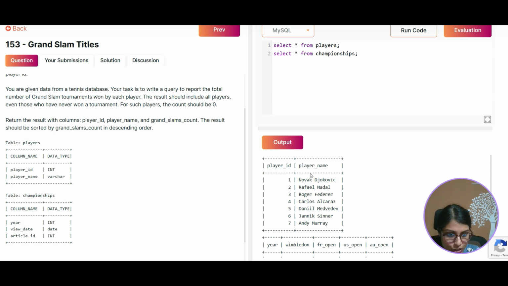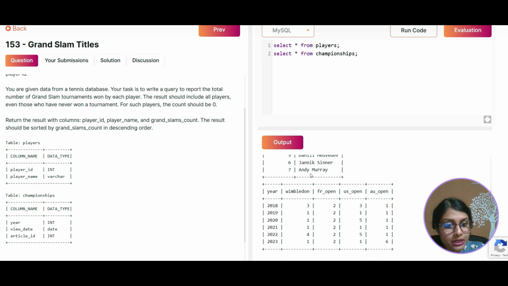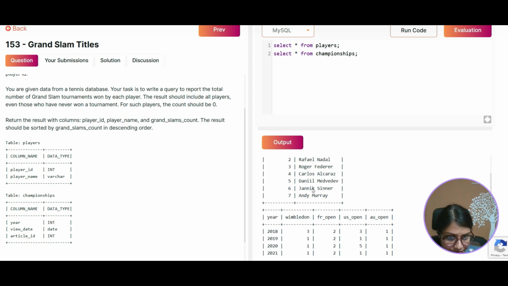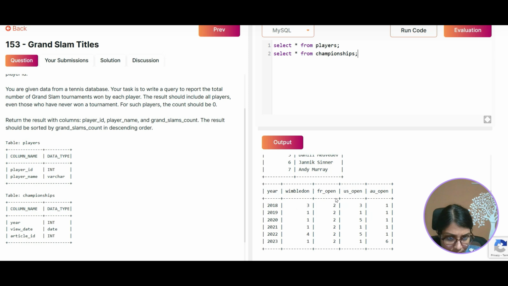So we have player ID and player name, which is very simple. And we have here Wimbledon, French Open, US Open, Australian Open. And these are the player IDs. So three would be Federer. And all of them. Okay, fine. Can we do something like, okay, so see, in this kind of problems, we will have to go ahead with join. We have to do multiple joins basically, if I'm not wrong.